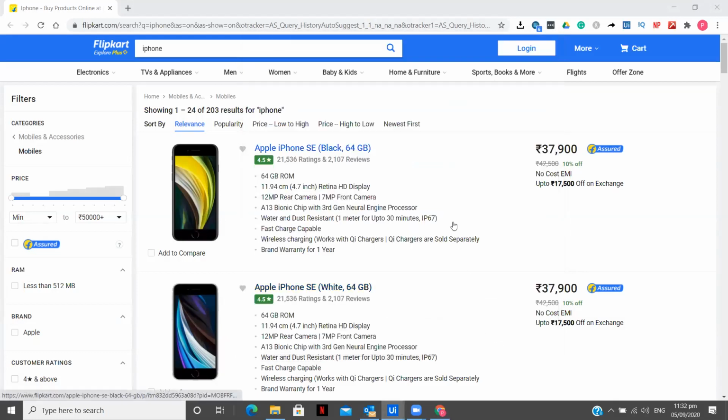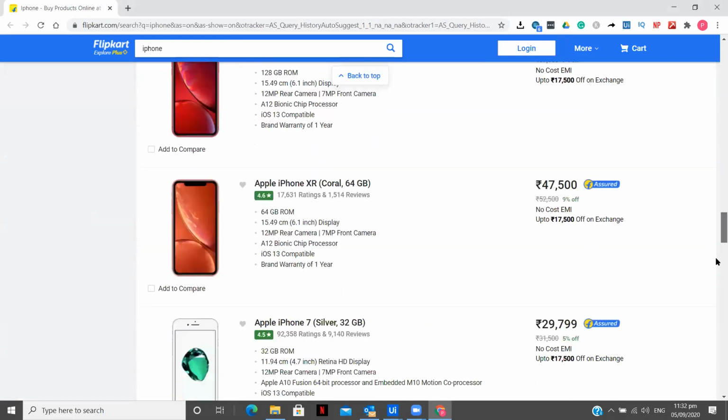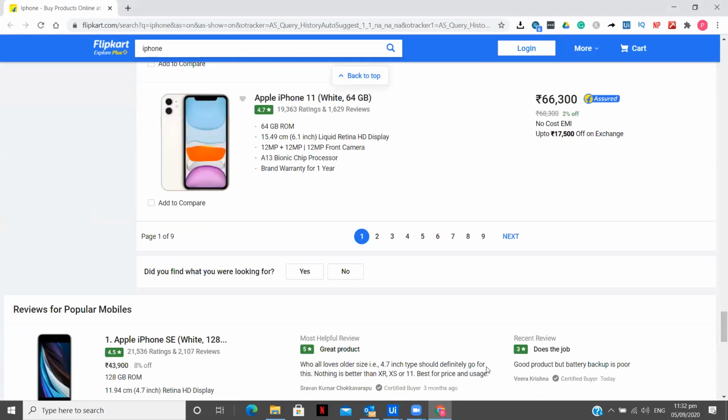So I'm going to click on finish over here. Okay, so now you can indicate the multiple pages as well. As you can see, there are 203 results you can do as well. So let's try doing that as well. So you see the next button is over here.